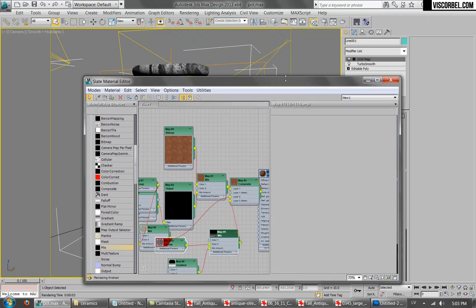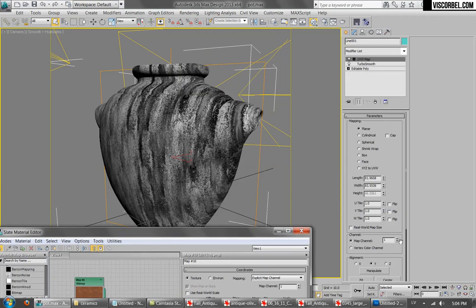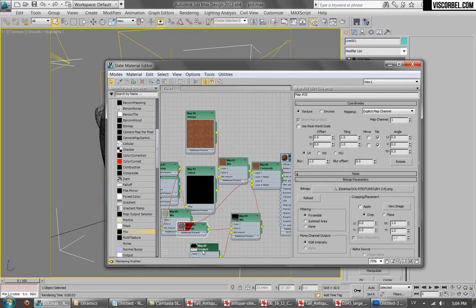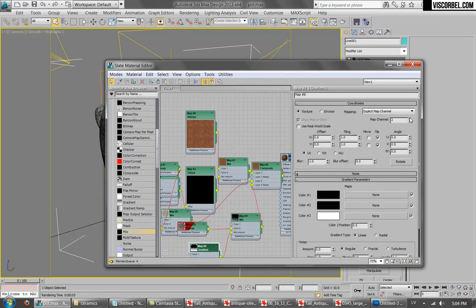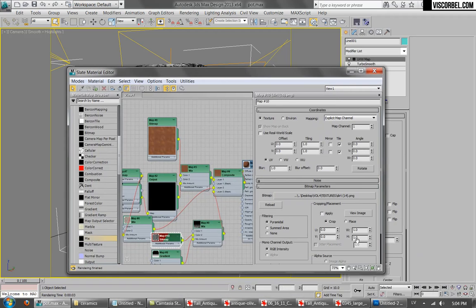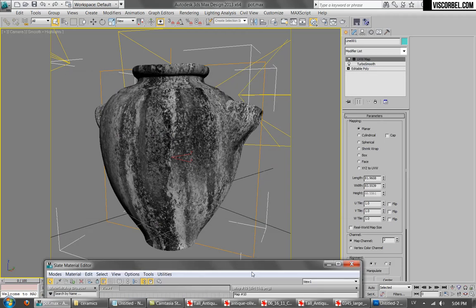Right, one thing I forgot to do is set my UVW map to the second channel. And set my gradient to the second channel as well. That should fix that. Okay, let's go back to our bitmap. And looks like we need to rotate it. And it's easy to do right here in the material editor by changing the rotation angle to 90 degrees.